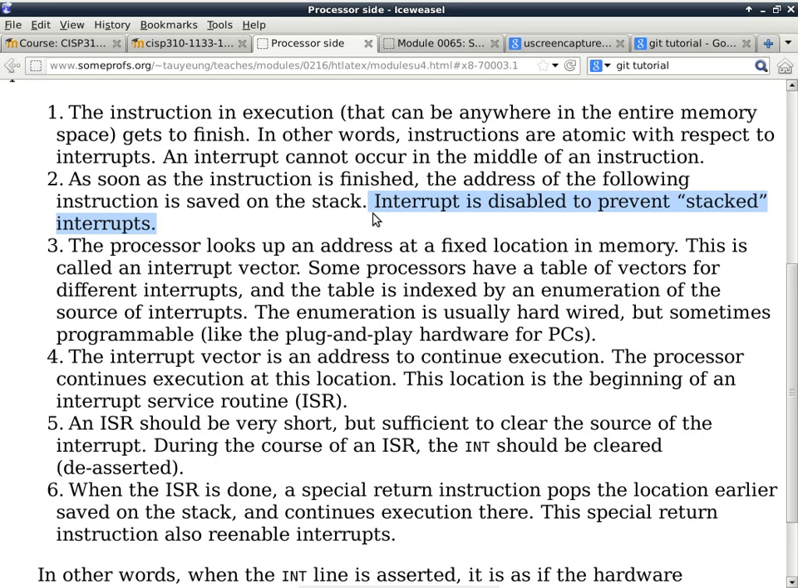Okay, so the next step is the processor will look up a table. It's basically what we call a vector table. It looks up a table because each interrupt has its own entry in the table. It's called an interrupt vector. For a particular interrupt, there's a particular address to go to. So it's kind of like a jump table, basically a jump table.